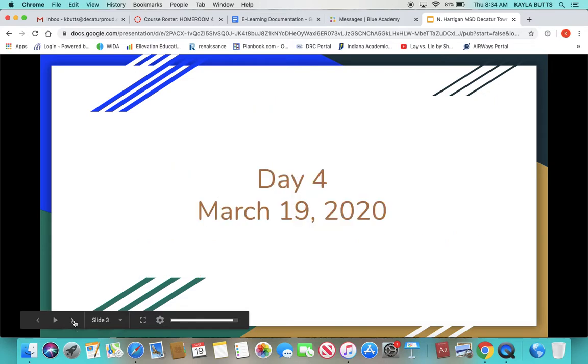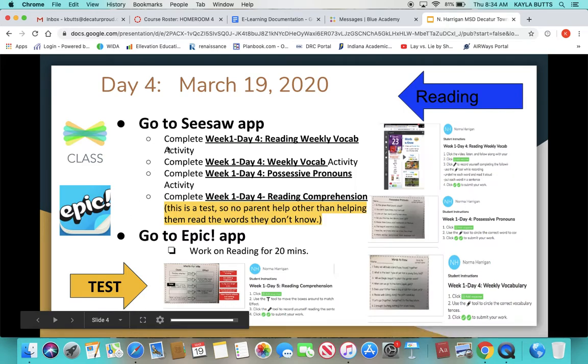Once you get past the information slides, you will start to see work that you have to do. And so currently, this is showing what day 4's work looks like for today, March 19th. This gives directions on what you've got to open on your iPads to do. So for students that are in Mrs. Harrigan's class, the first thing they're going to do is look for their Seesaw app. This is an app that they've used in their classrooms before.